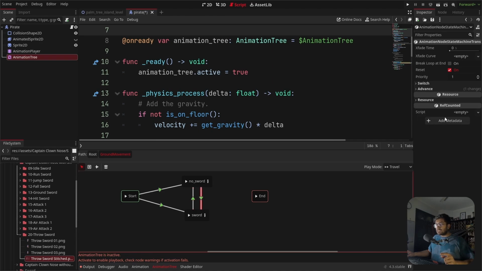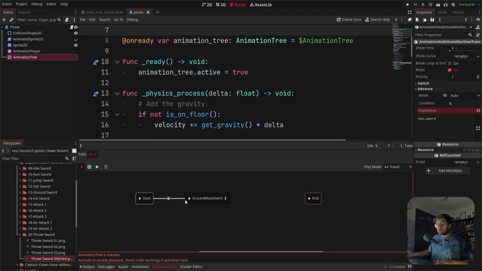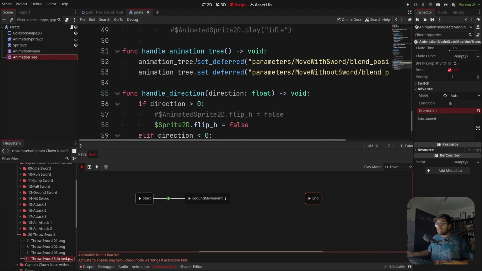And if I click on this advance, and in this one you should have a sword. So has sword, so Control S to save. So this would be your ground movement. So go back to your root and we are good to go. Now again, whenever you change this, you need to change this handle animation tree.